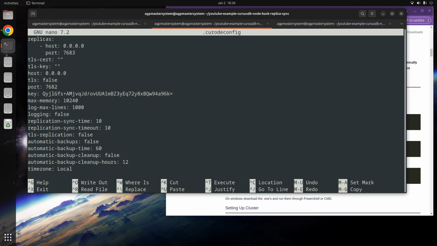But for this example, we're just going to set the replication sync time to every 1 minute, just so we can see how the node and the node replica sync data together. And under the main node, we'll set automatic backups to true, and we'll say every 2 minutes, give us a backup.